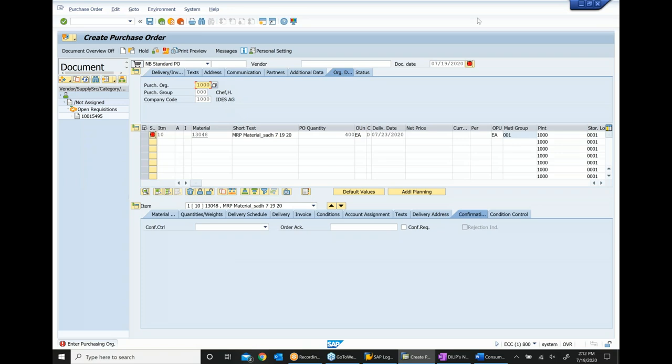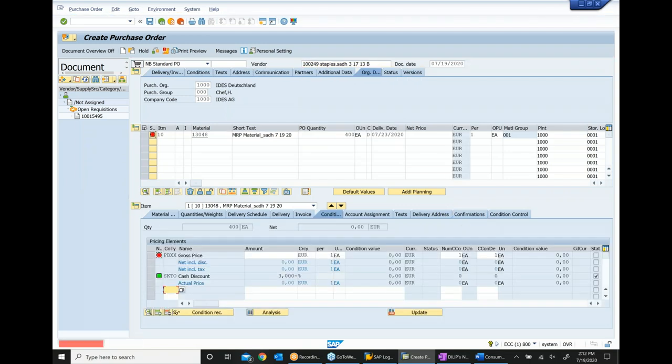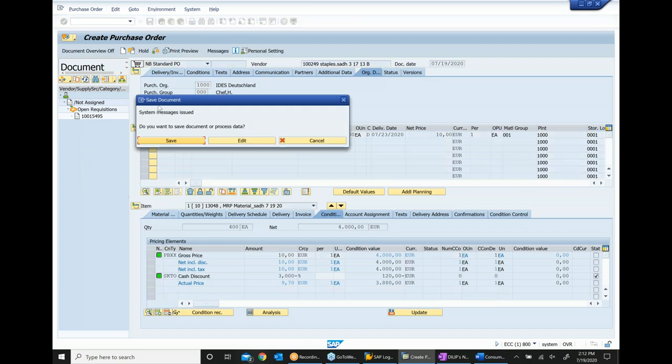I put my purchase organization. I can select my vendor. I can enter my price. I got a green light and we save it. You want to save? Yes. I said yes.